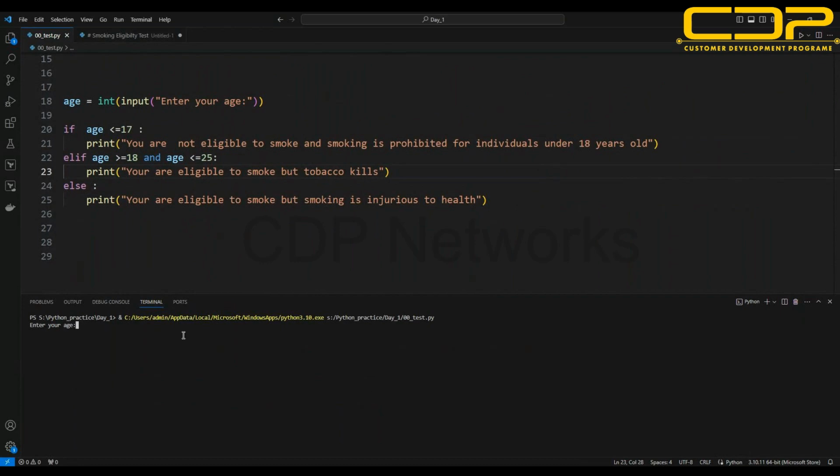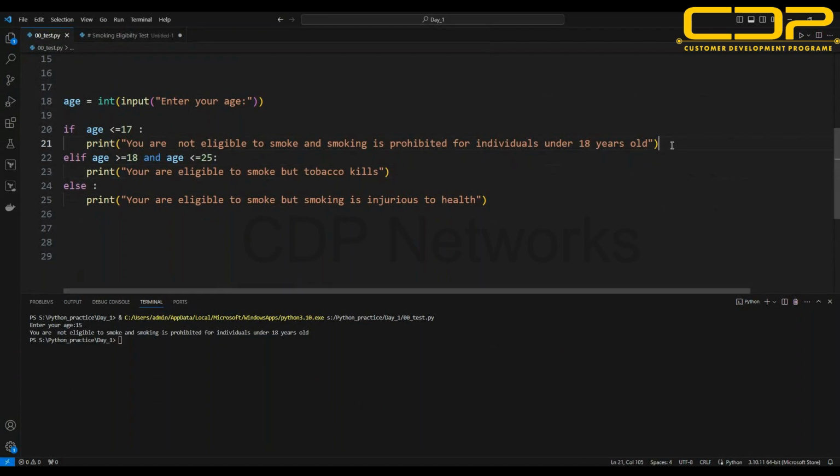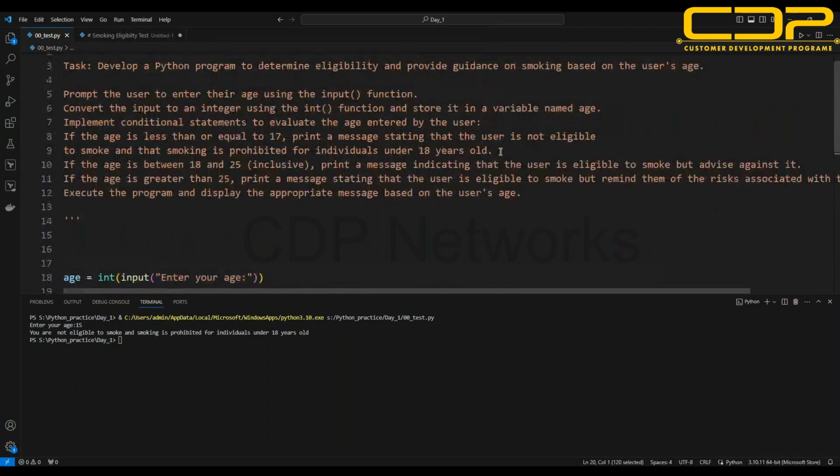Enter your age. First of all, we'll check this if condition. We'll enter 15. You're not eligible to smoke. Okay, this one is working. So this statement is working perfectly.